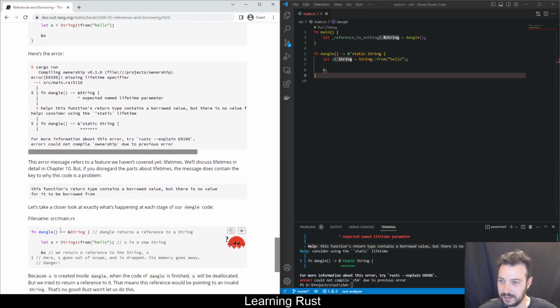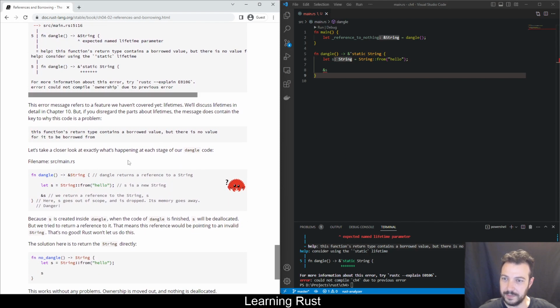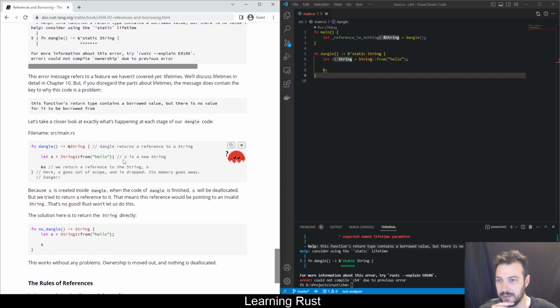Okay, let's take a closer look at exactly what's happening at each stage of the dangle code. So, yeah, this is what we said. There's a new string. We return a reference to string s, and here s goes out of scope and is dropped. Its memory goes away. Danger, because s is created inside dangle. When the code of dangle is finished, s will be deallocated, but we try to return a reference to it. That means that the reference would be pointing to an invalid string. That's not good. Rust won't let us do it.